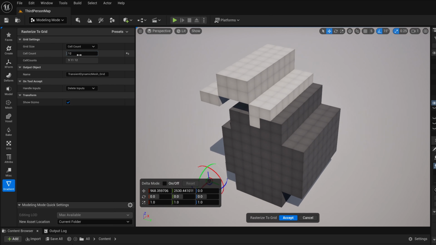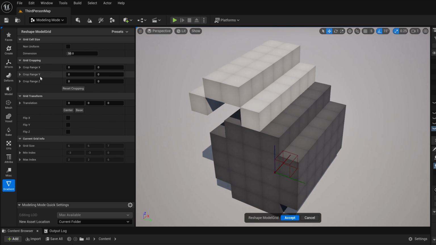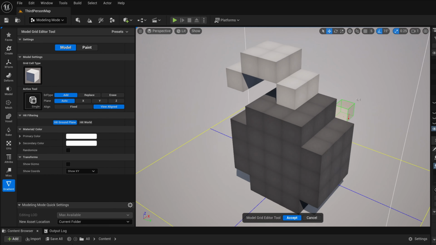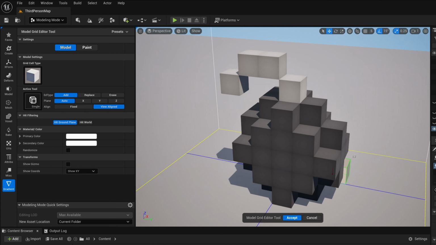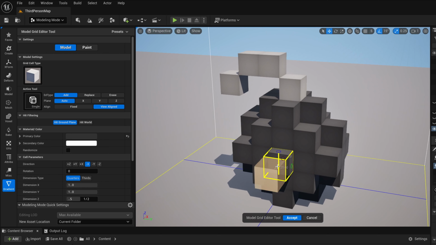The grid cells do not have to be uniform. Here I've stretched the cells along the x-axis using the Reshape tool, and then resampled the stretched grid into a new uniform grid. Next, the grid is cropped, and then the cells are edited to give this 2D bomb some 3D depth.